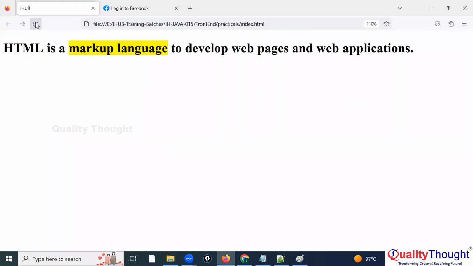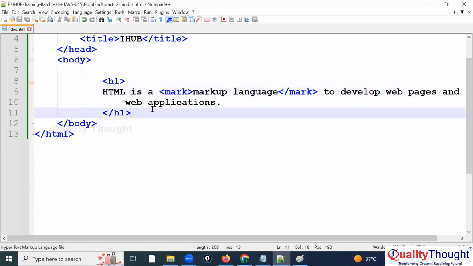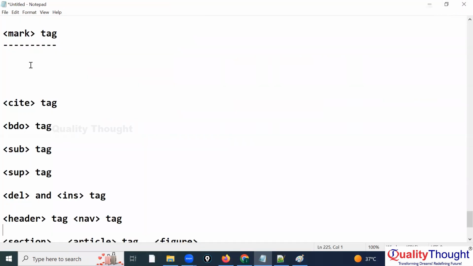Understood my point here, no? That is marked. Okay, sir, we got an idea. We understood what's the purpose of mark. We got it.